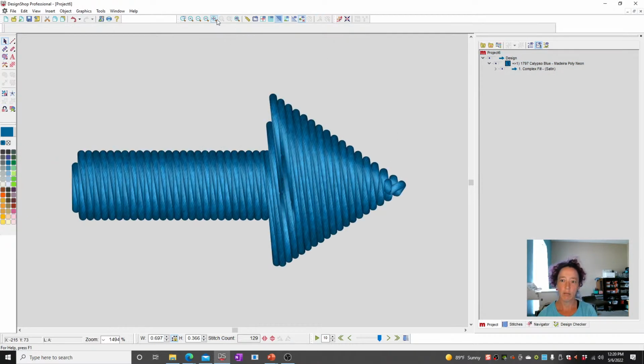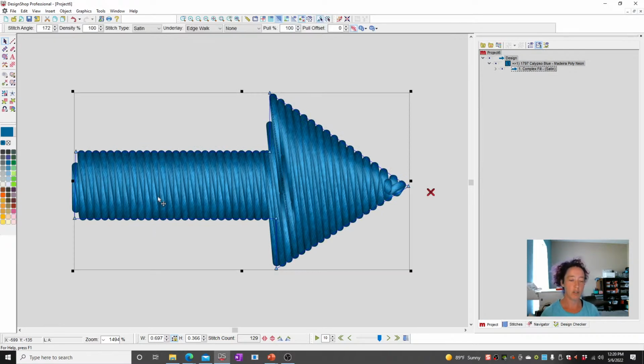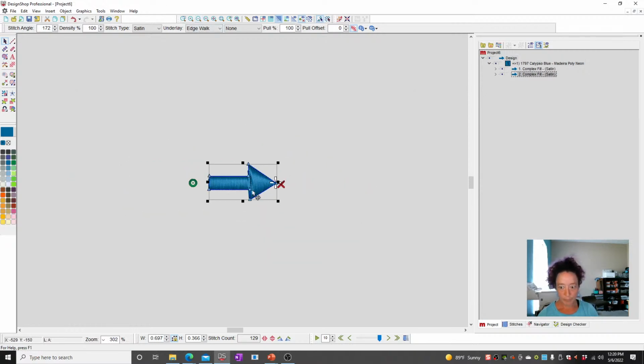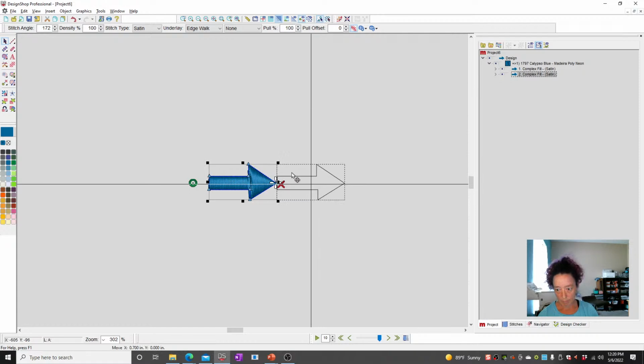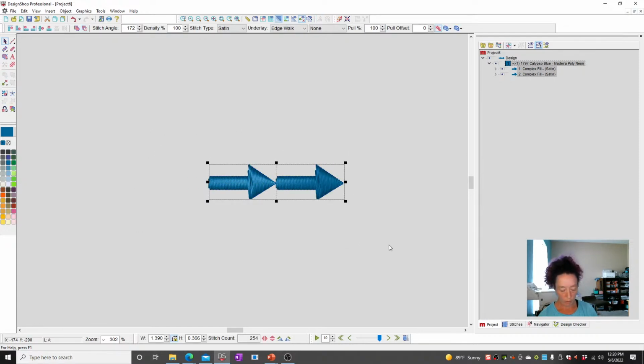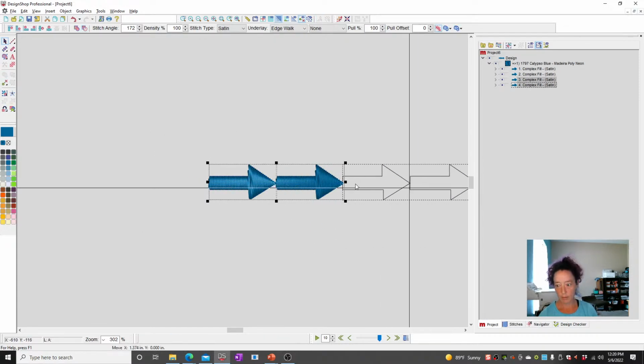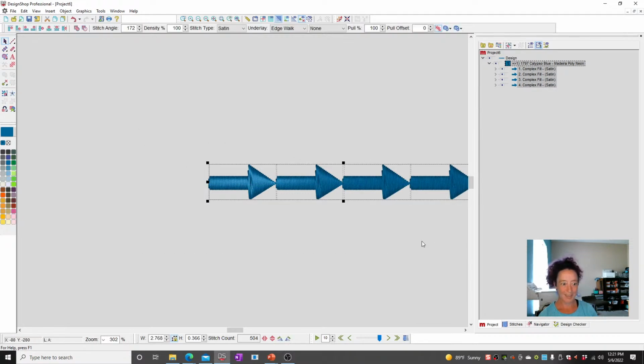Why isn't it doing it? I found a bug for you in the version, Scott. This is a beta version. So I'm going to copy and paste it. So there's 2, copy paste, 4. Oh.